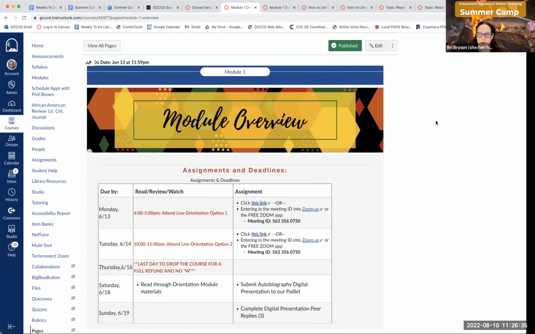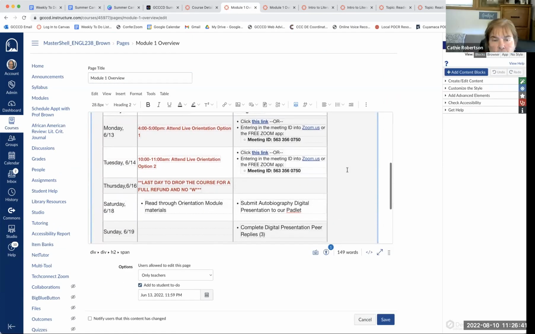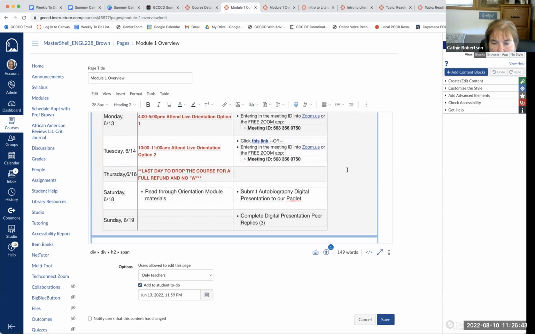How are we all doing with adding content and doing the blocks? Did we all get at least one? I got 2. Yeah, that's so exciting.